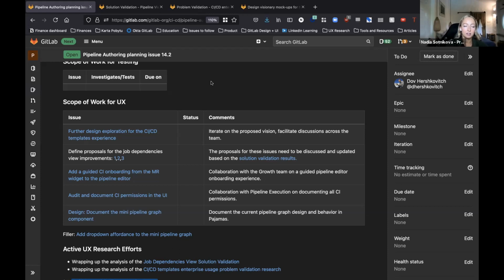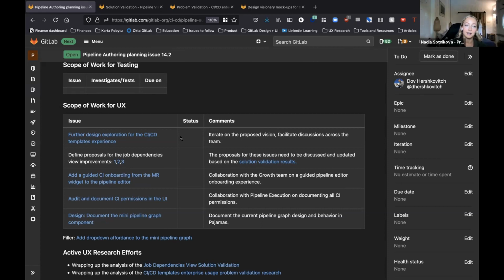And the other focus is improving the job dependencies view in the pipeline graph. So we've just finished solution validation and gathered lots of great insights. So we will need to clarify the proposals and prioritize the top fixes, which right now our tentative plan is to address these 3 issues. So first, we want to make sure that we show the jobs in the job dependencies view in the correct order. So we actually show you exactly the correct order of the jobs in your pipeline based on all of the different job dependencies.